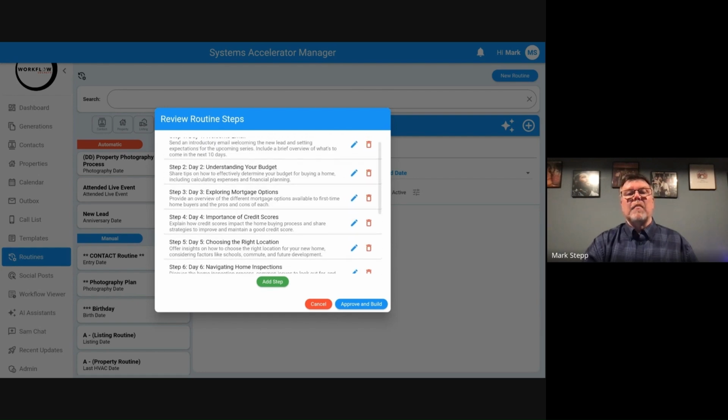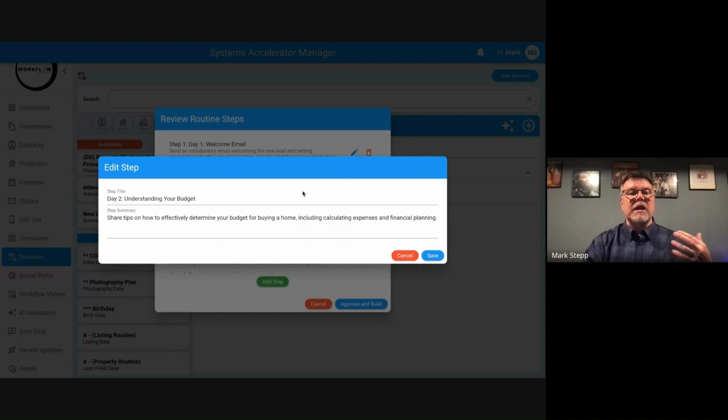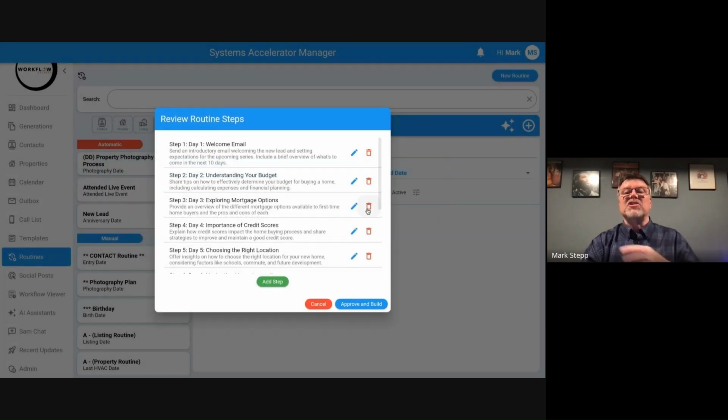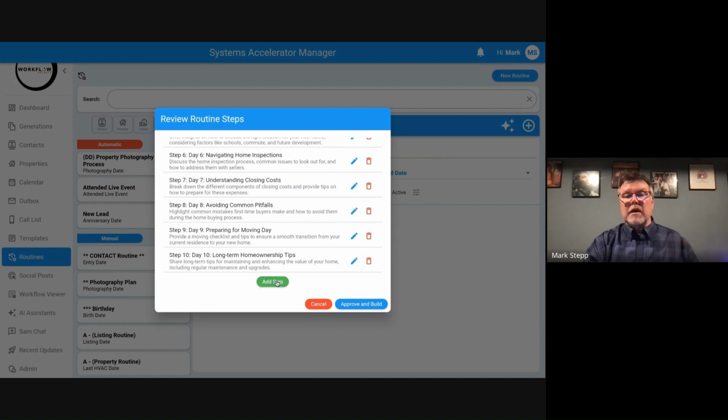Okay, read through each one of them. If it's something you wanted, great. If you need to change it, you can come in here. You can make whatever change to the description of that you want. If there's something you just don't want at all, you can delete it out. If you want to add something new to it, maybe it didn't do something that you wanted to do, you can click on add a step. Once you get everything kind of the way you want, then you come in here and you say approve and build.